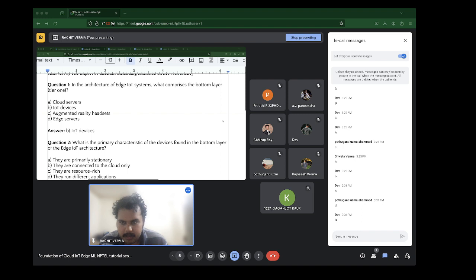What is the primary characteristic of devices found in the bottom layer of the edge IoT architecture? Is it A, they are primarily stationary, B, they are connected to the cloud only, C, they are resource rich, or D, they run different applications? So Dev, is that your answer for 2? Okay, D, they run different applications. Any other responses?